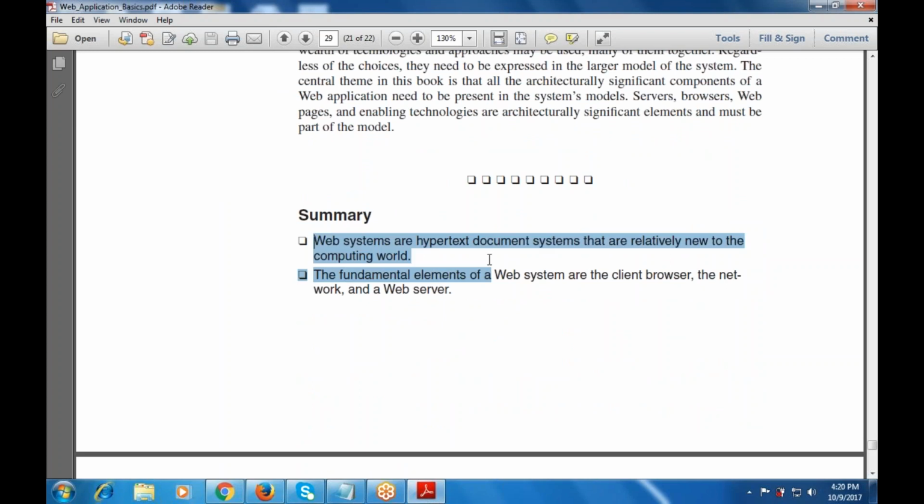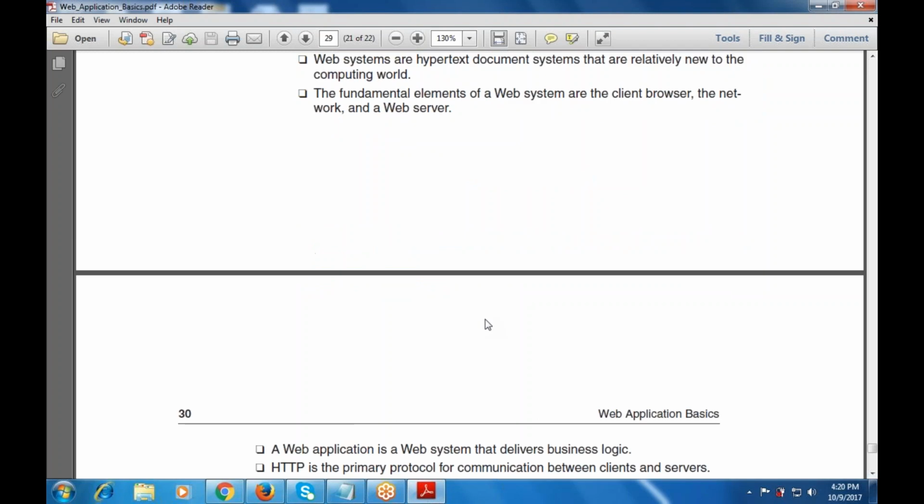Now what is the summary? Web systems are hypertext document systems that are relatively new to the computing world. And the fundamental elements of a web system are the client browser, network, and the web server.